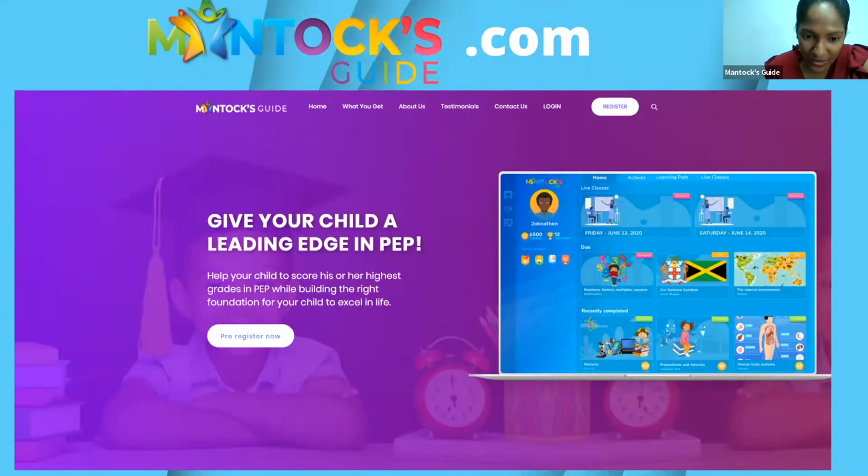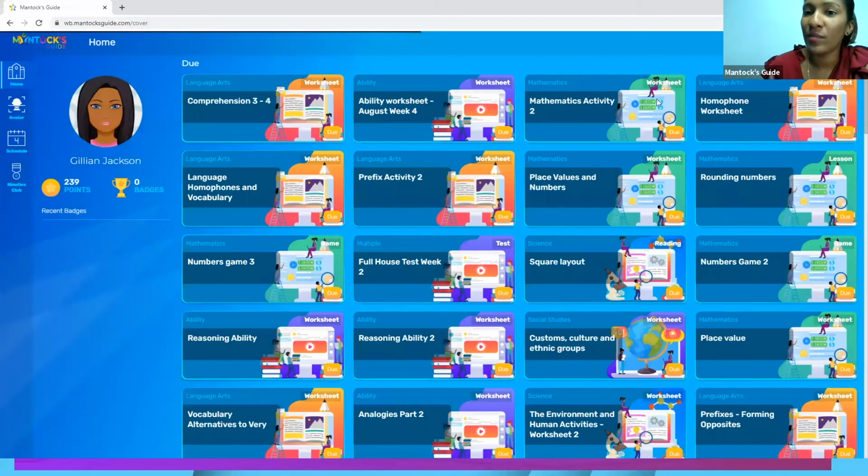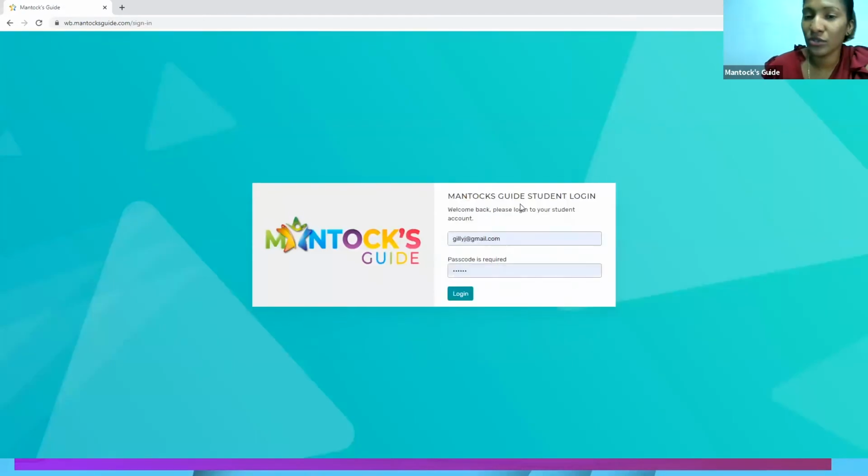So the website mantalksguide.com. Some of you may know it already, but this is really for the new students. You just type it in your browser. Again, Google Chrome is what we are recommending for all of the devices that you're using. So you type it in Google Chrome and then you go to login. I'm already logged in. Let me log out and show you what will come up.